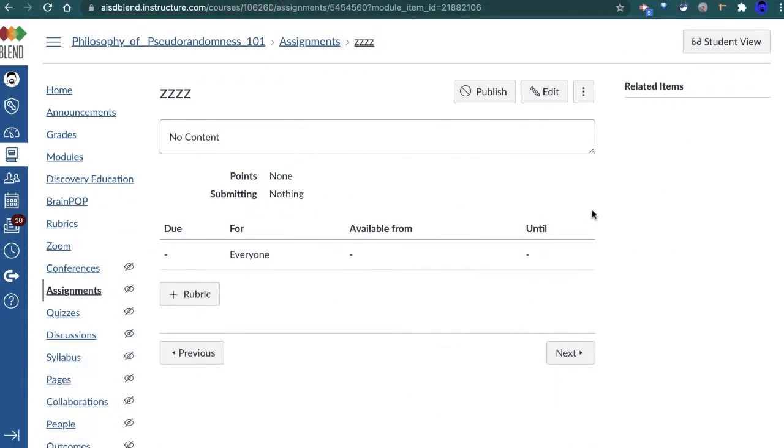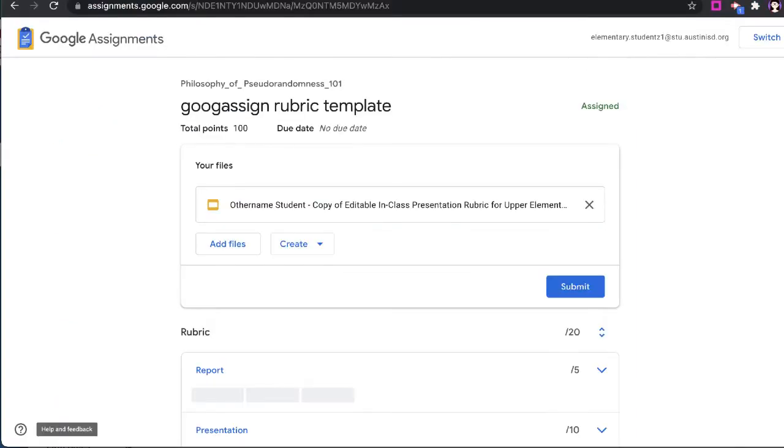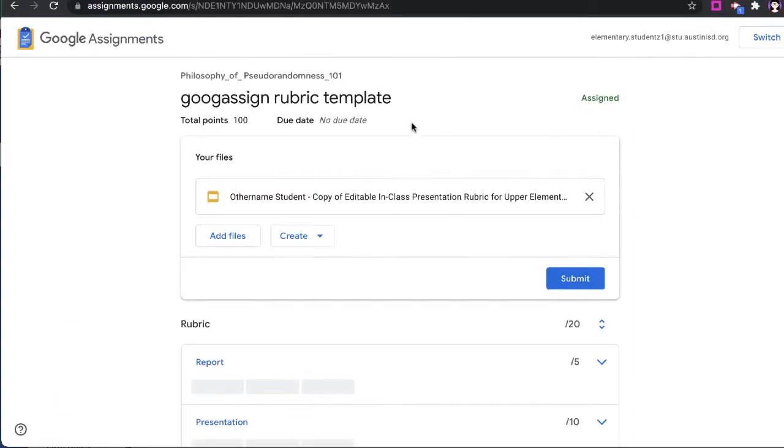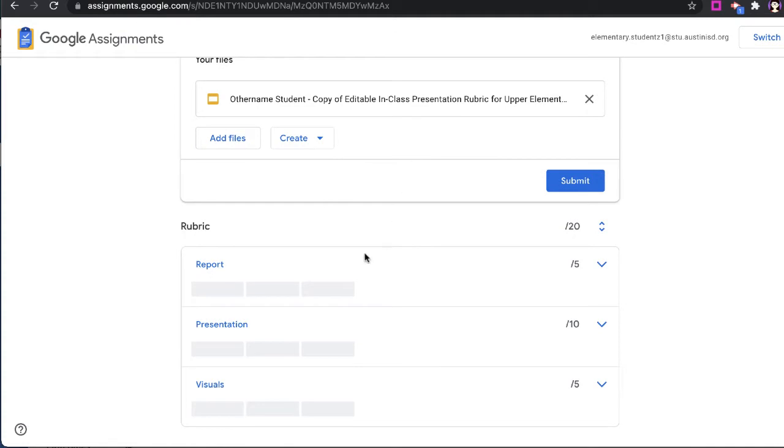When providing students lessons, there are a number of ways to use rubrics. If we look at Blend or Canvas, and I'm creating an assignment, there is a rubric tool right there. But if we are using Google Assignment, we are able to add the rubric to the actual Google assignment. So for a student, when they open up their Google assignment, an added rubric would be at the bottom.